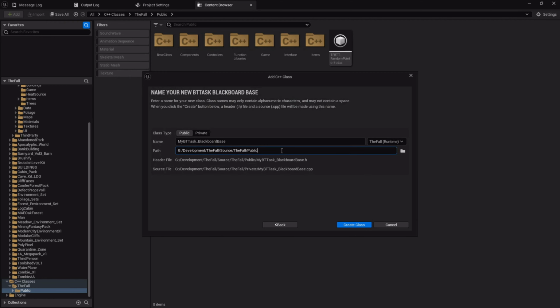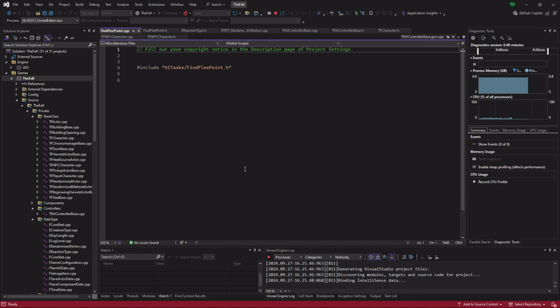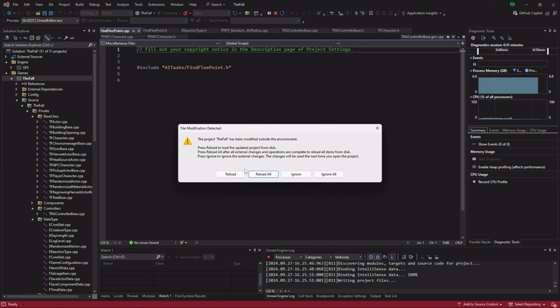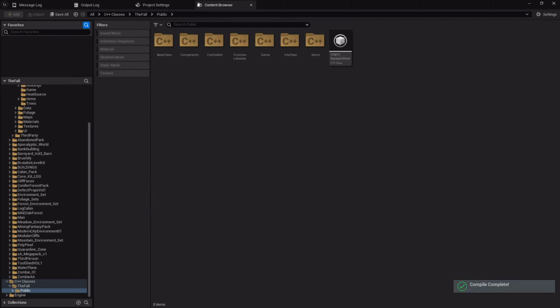So AI tasks is going to be the folder. Find flee point. So we're going to create that task. And then the other thing we're going to do is create another task, which is going to be the reevaluate. Just while this compiles, I'm going to pause the video and we'll be back as soon as everything's good to go. Oh, I say that and there it is.